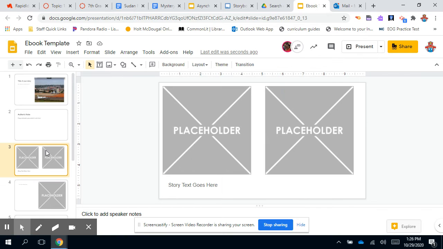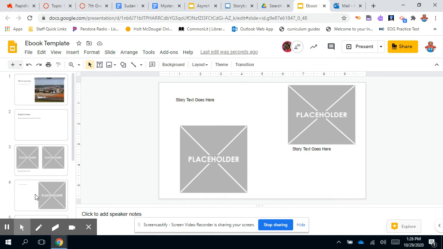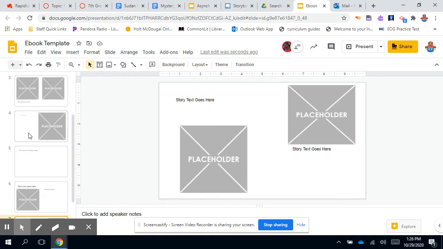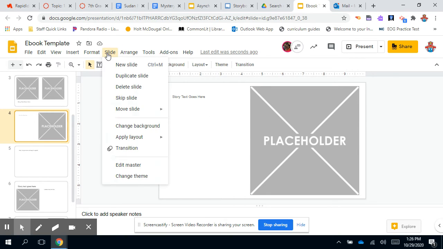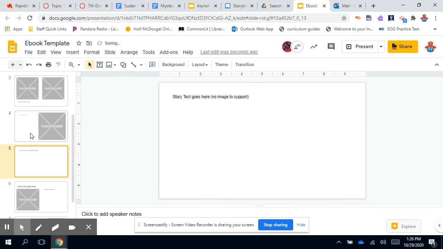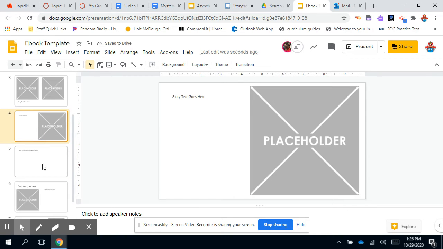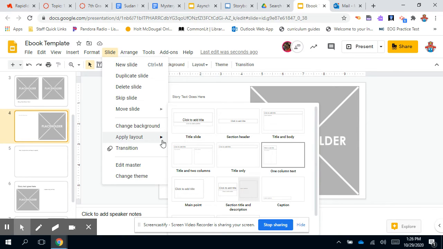And then let's also say, for example, that you need more pages because this one's only 7 pages. You can always go to a slide and say, okay, I want another page that looks like this. You go up to Slide, Duplicate Slide, and it'll make one that looks exactly the same. And then you can also change the layout. Again, you'll go to Slide. You'll want to go to Apply Layout. And there's all different kinds of layouts you can do here.